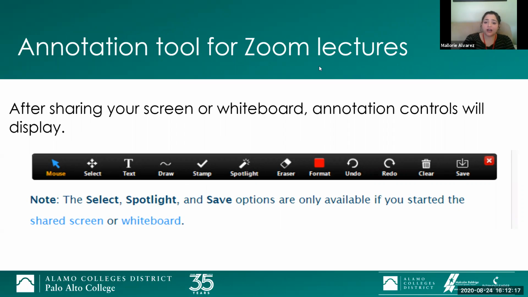And we have the spotlight, and I can use my spotlight to show the spotlight here to give you a nice little idea of what that spotlight looks like. And then of course, whenever you click on the mouse, it allows you to jump back to just using your pointer. That way you're not accidentally writing all over your screen.